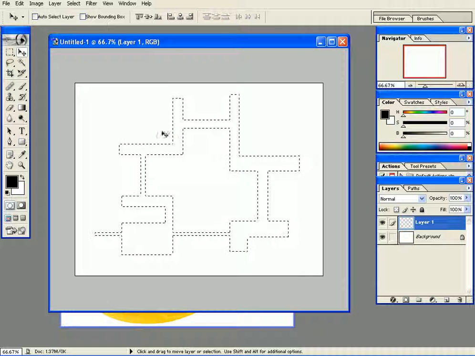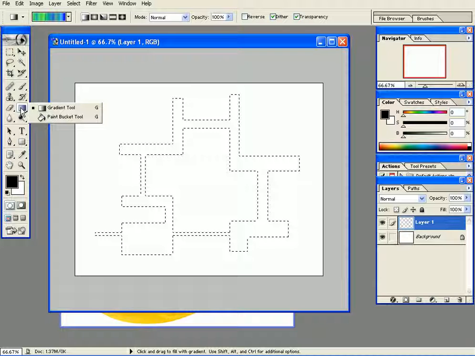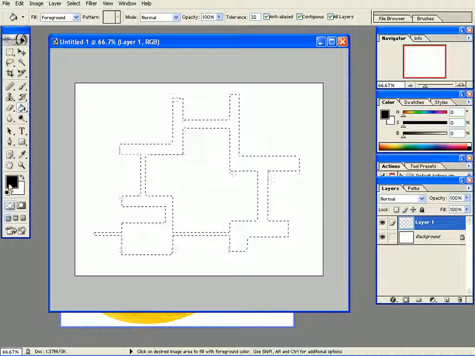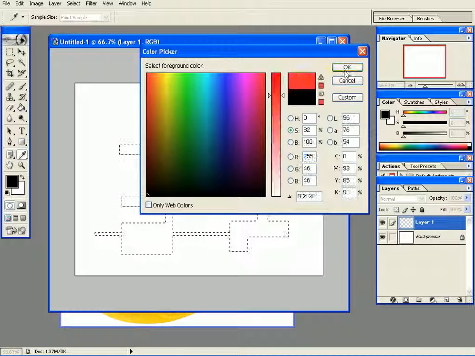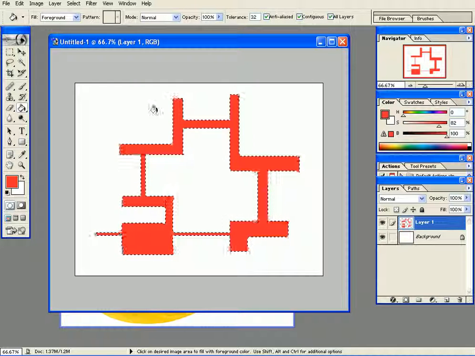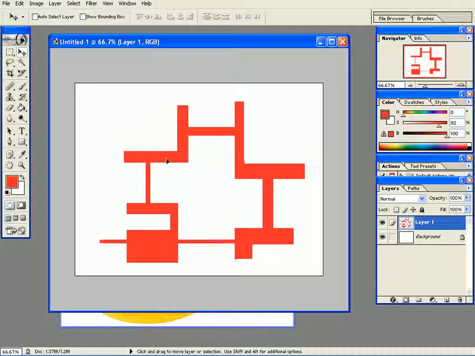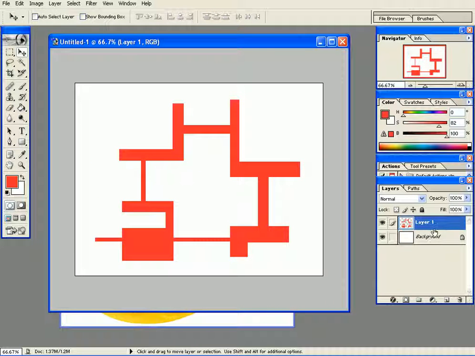Now, to actually fill this up in one go, I would use something called the paint bucket. So I have to click here where it says the gradient tool, and you go down to the paint bucket tool. Once you're there, you select the color and you fill, and there it fills the whole selection. So Control D to remove the selection now. Now, I'll delete this layer by dragging it down to the recycle bin.